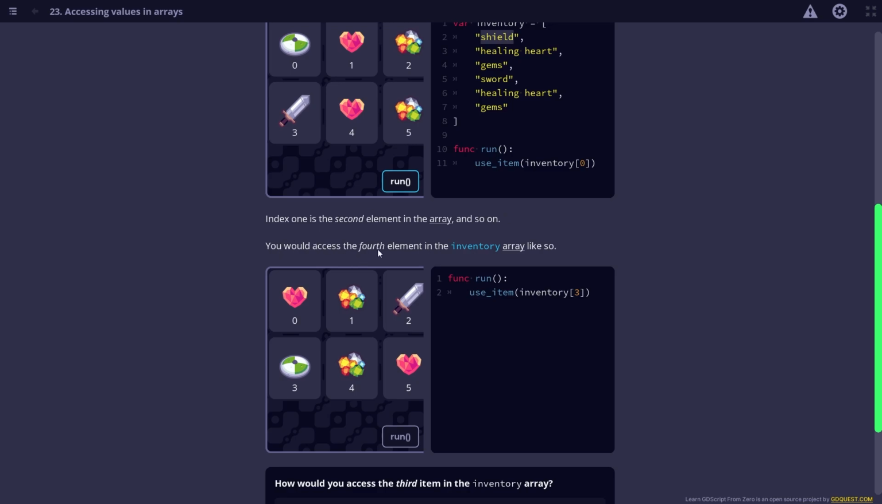So we would access the fourth element in the inventory array like so, right? So we've got 0, 1, 2, 3. So we've got index 3. We're going to say use item inventory at index 3. Run it and we see the shield lights up again.